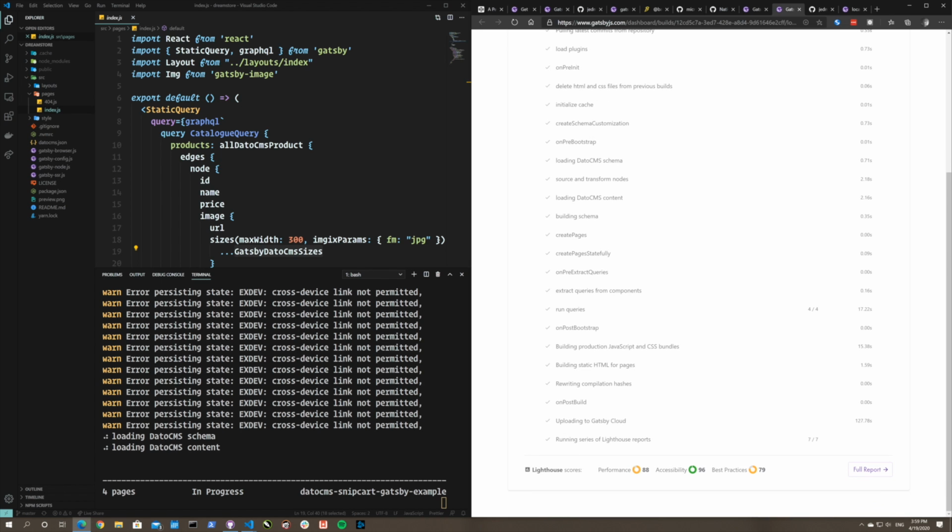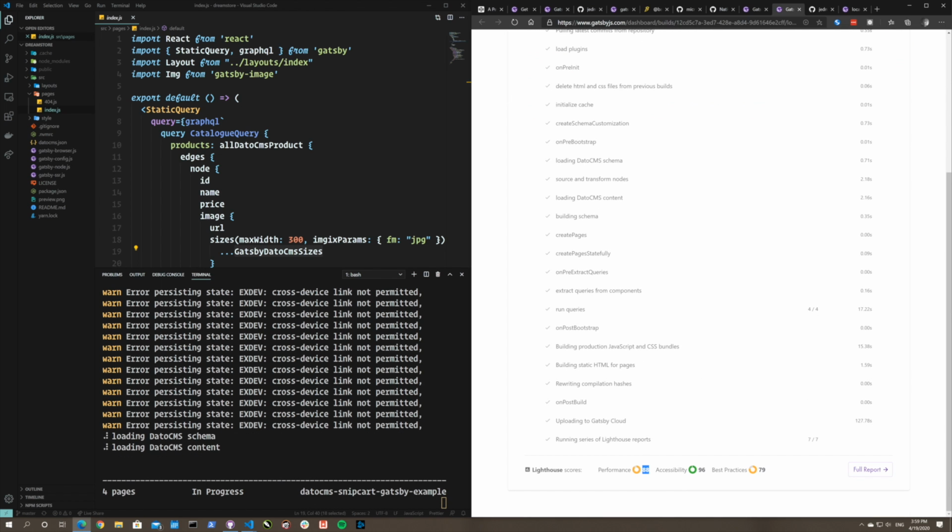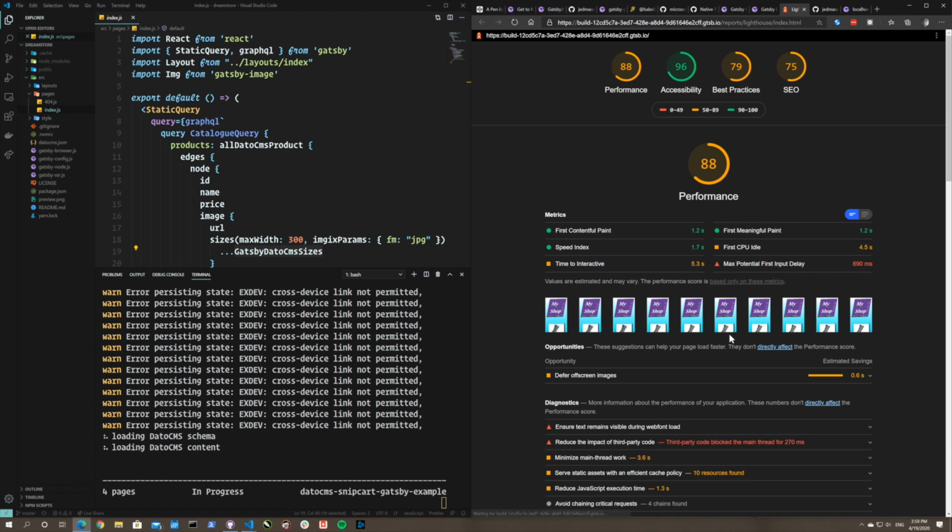So it's done. It says performance is 88, accessibility is 96, best practices is 79. I don't know why these numbers are not 100. If it were a better product, these should be 100, because that would mean you have the best performance. It's pretty low. But if I click full report, it's going to tell me why the performance isn't that high. I bet this is really good performance compared to most websites, probably, yeah.